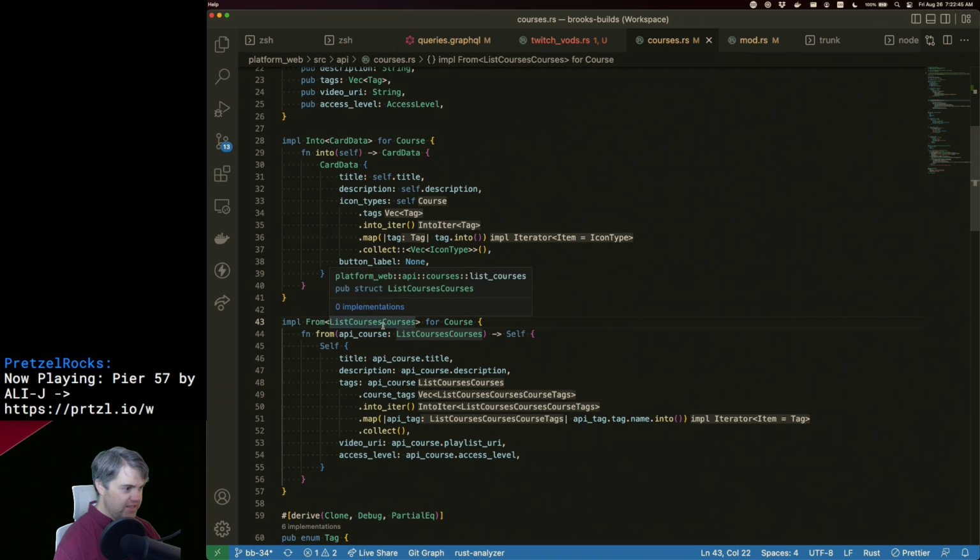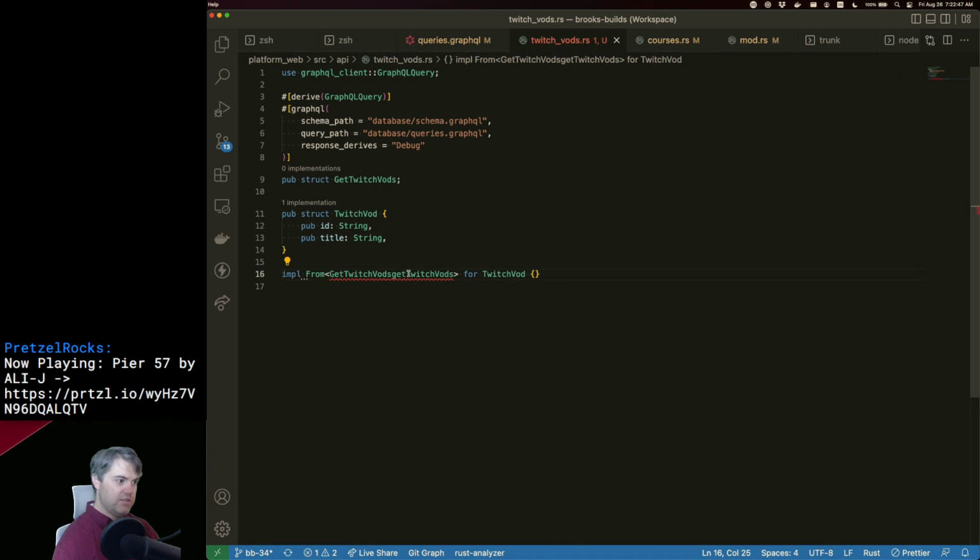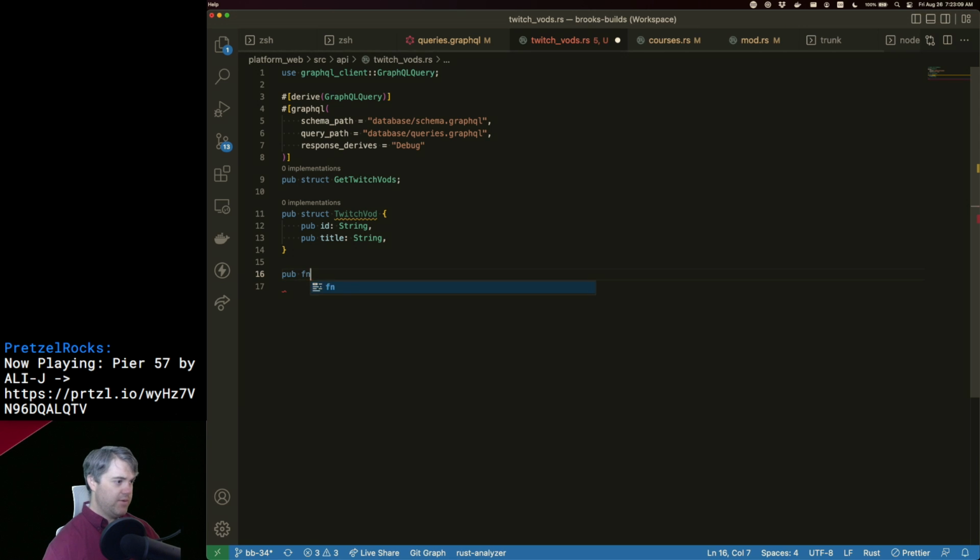Oh, it starts with a capital. This would be like that. But you still can't find it. Okay. I'll worry about you in a little bit. I could always manually create this and pass it in, and it'll be fine. Let's create the function. So pub async function. I guess this is going to be getVODs, getTwitchVODs.